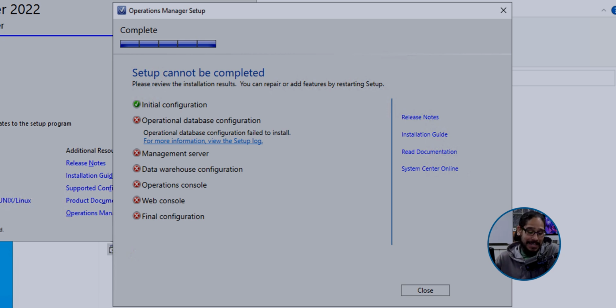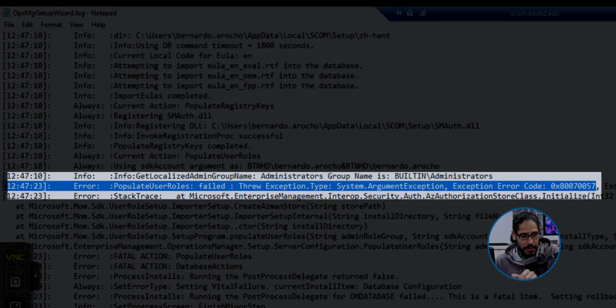A bunch of red X's. This is pretty scary. It kind of sucks because you think everything will work. But the first error, open up the log. It actually gives you the location of where the log files are at. And when you read the log files, the first error is this.